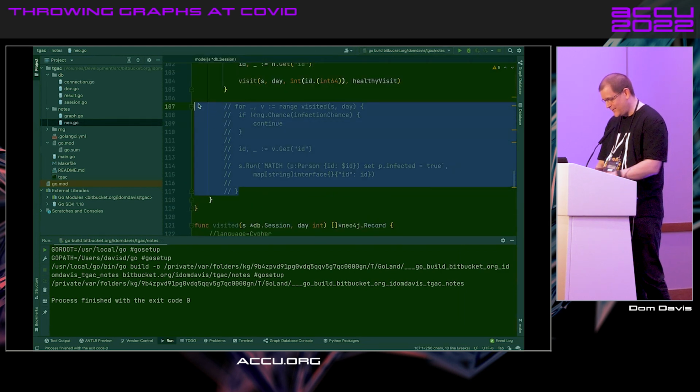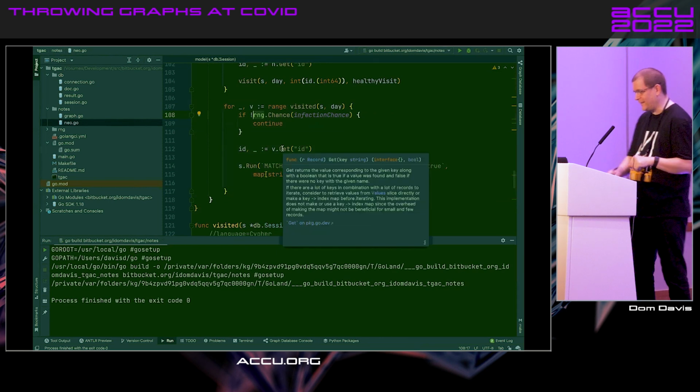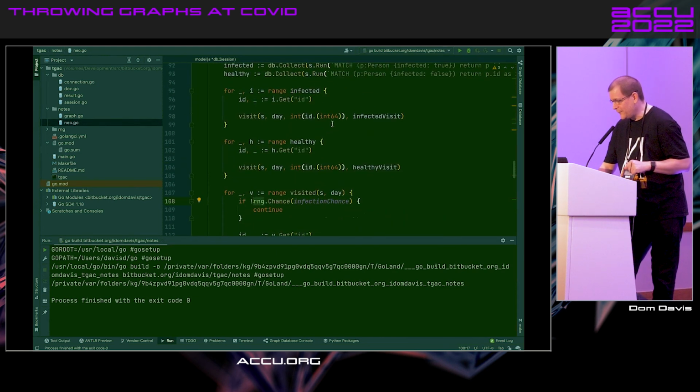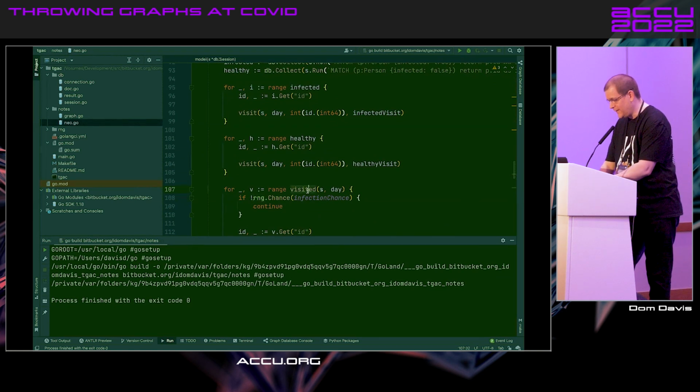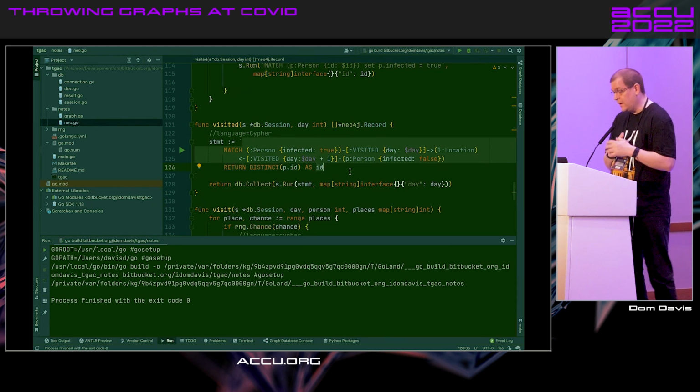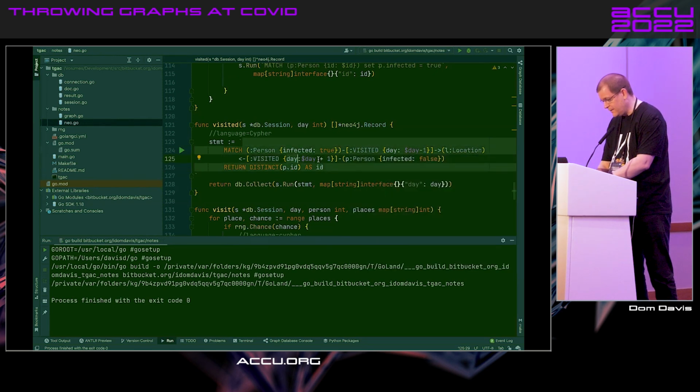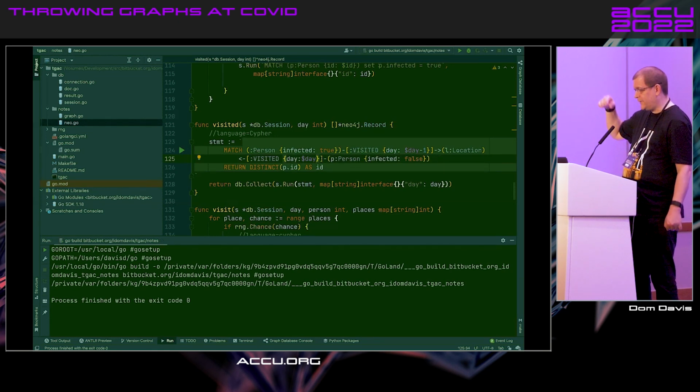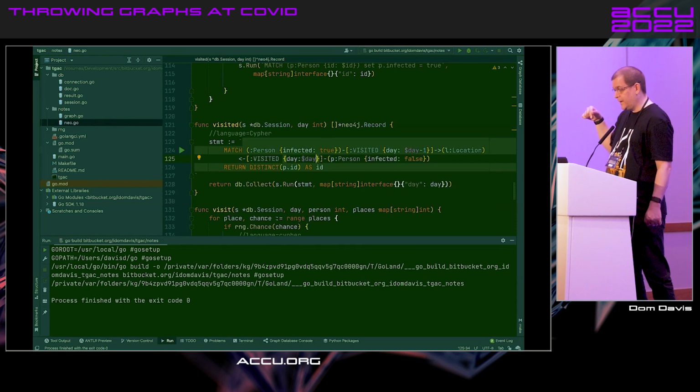Right, the last piece of the puzzle, the bit I commented out because we were debugging. We need to infect people. We need to say that you can get infected. So we have this idea of visited. Visited is doing a slightly more complex lookup, and this is where the whole graphy nature of what's going on comes into play. We're saying, find me a person that is infected, who has visited a location on the day that we've passed in. And actually, I'm going to do this the other way around. Day minus 1 has been there yesterday, and someone who has visited that location today.